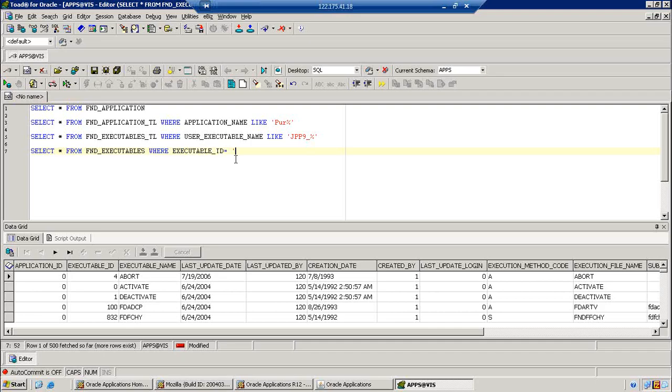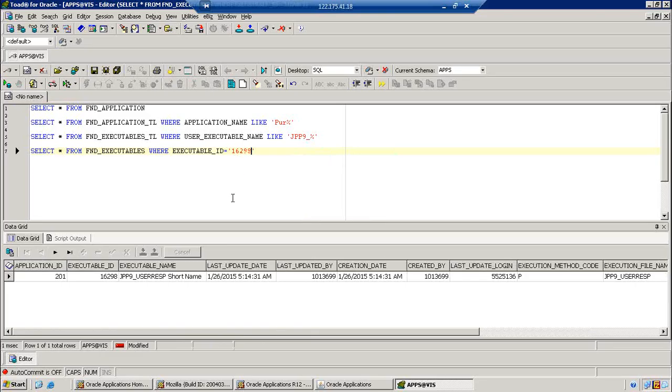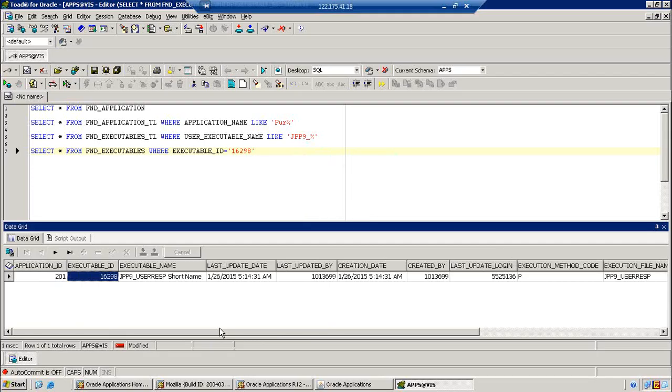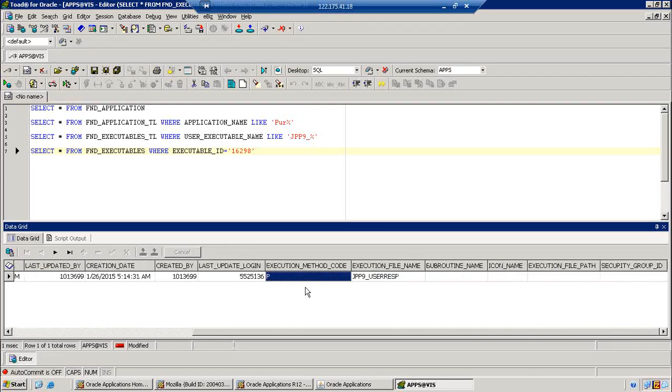Executable ID. So this executable ID will be found from here. That executable ID will be passed as a class in our query, right? Then observe this one. First are application ID, executable ID, executable name, and the who columns. Next, execution method code. Apart from that, we don't have any data in another column. So which column are we going to finalize? This is the column we are going to finalize, execution method code.